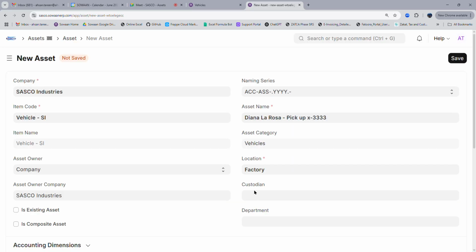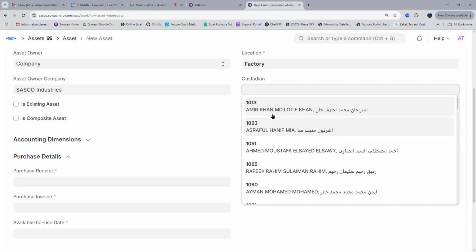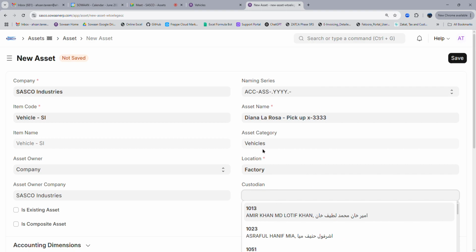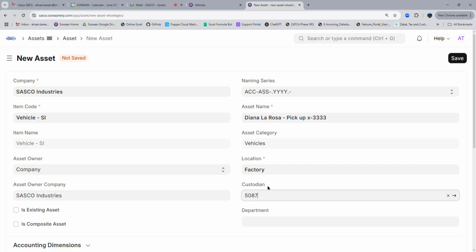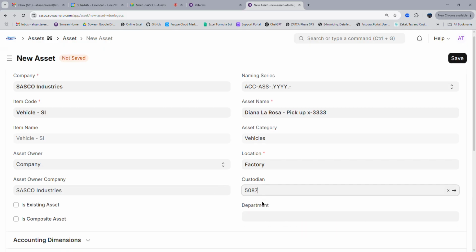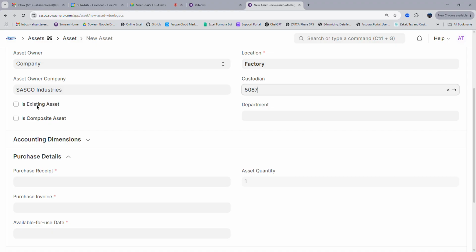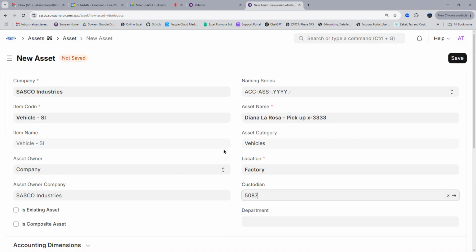Who is the staff assigned to it? What is the name of the driver? Salah. This is the employee master, so it comes automatically. So you see, this is the existing asset, the old asset which you purchased. When did you purchase this thing?